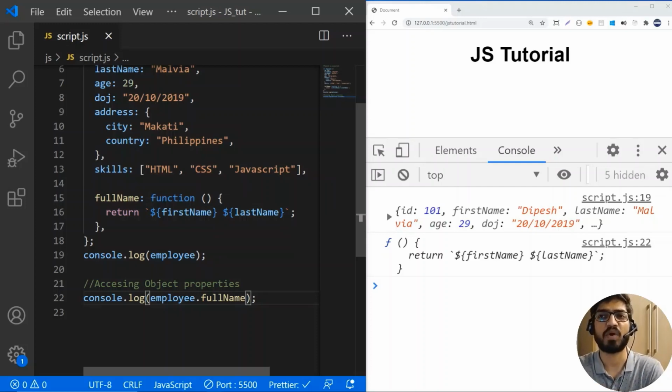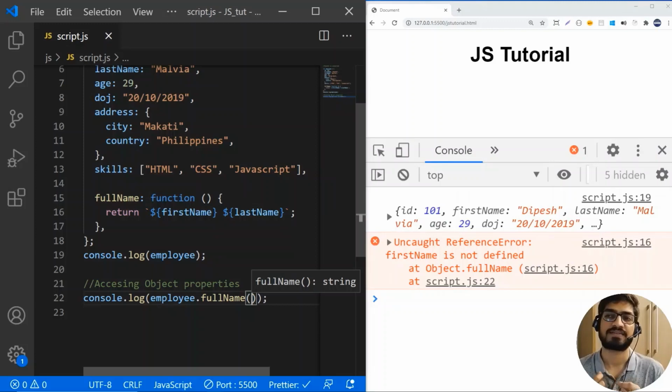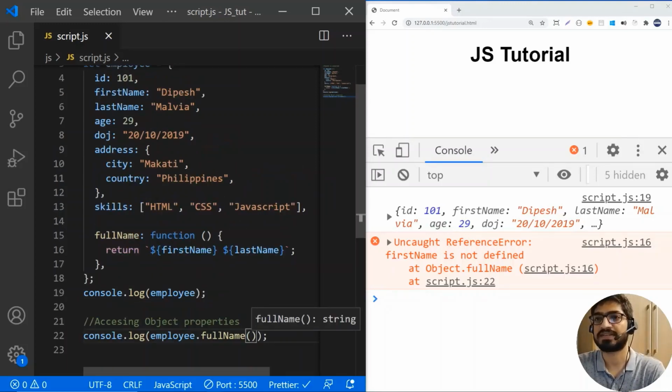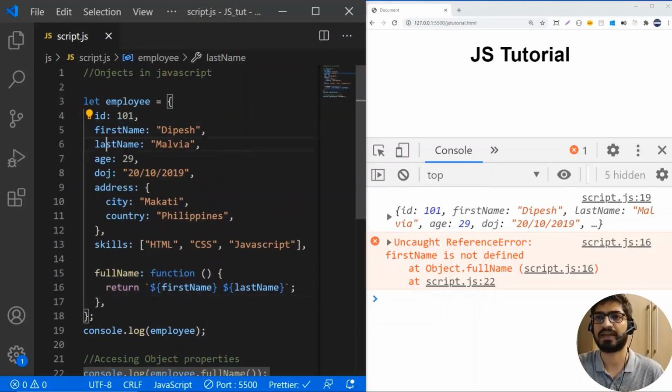But when I write employee.fullName, it's going to return me a function, but I don't want the function. I want the values. So you need to have parentheses here. If I save now, it says ReferenceError: firstName is not defined at Object.fullName. And why is it so? We have firstName in the object, but this is a function, and the values you are trying to access inside the function are the first name and the last name, but there is no direct reference.